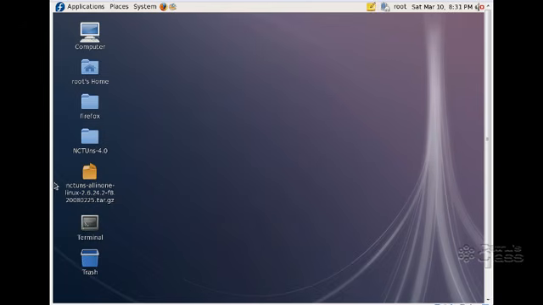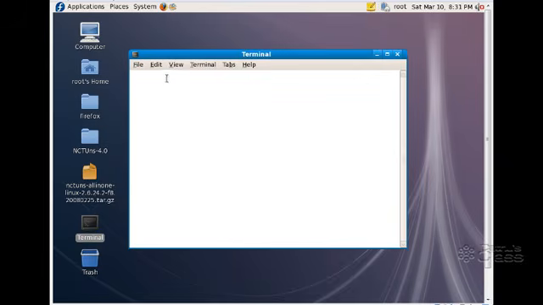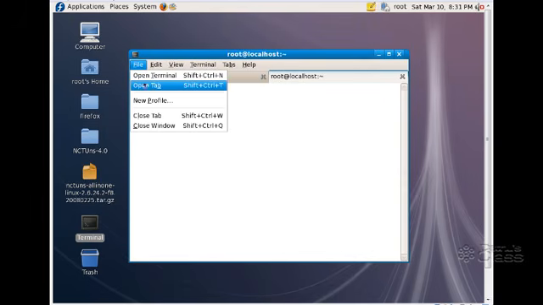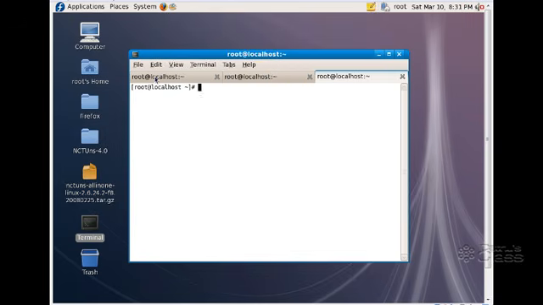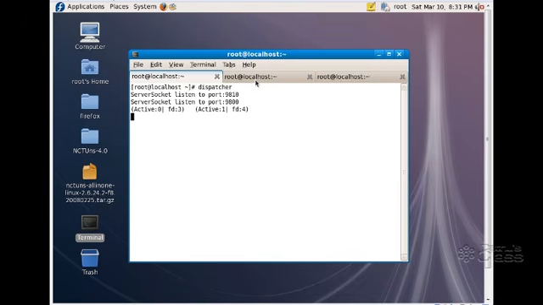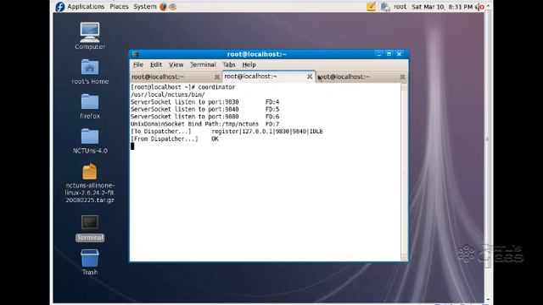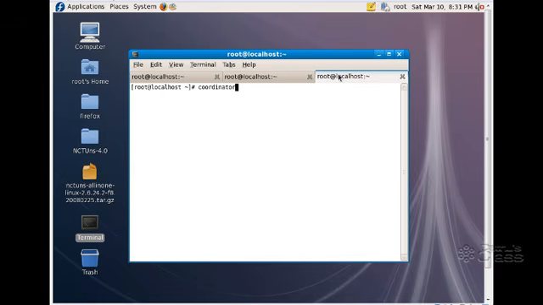In order to run NCTU-NS, we need to open the terminal, and in the terminal we need to open 3 tabs. In each tab we need to launch a process, and the sequence is very important. First we need to run dispatcher. In the second tab we need to run coordinator. In the third tab we need to run NCTU-NS client.